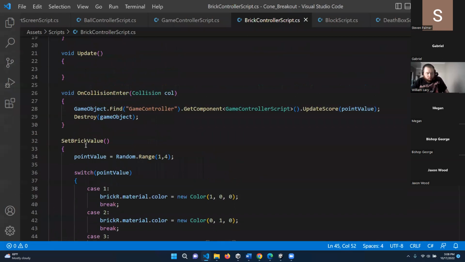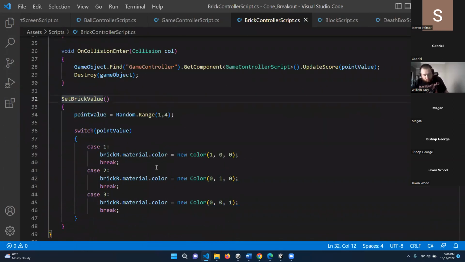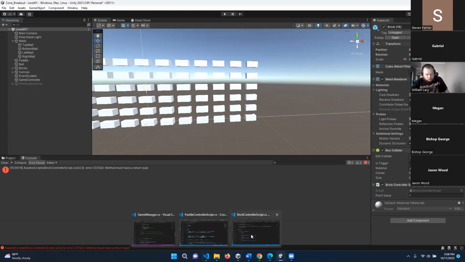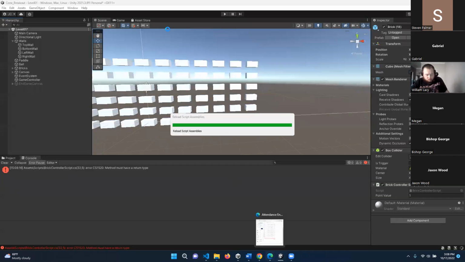Okay, so set brick value. Let me see. All right, I don't know why it was mad. Method must have a return type. Oh, I just wrote set brick. Duh. Okay. Void set brick value. Okay. So now we'll do this.